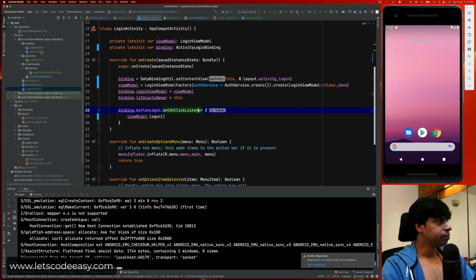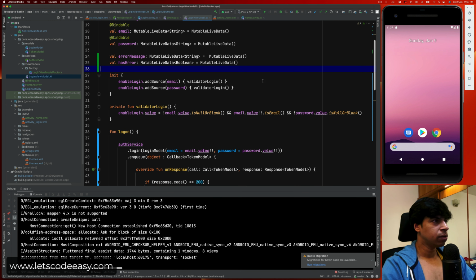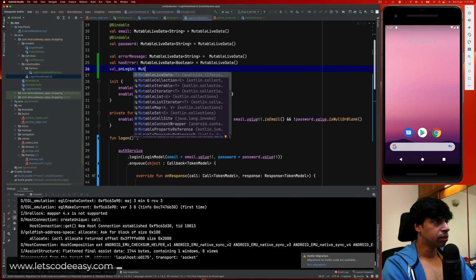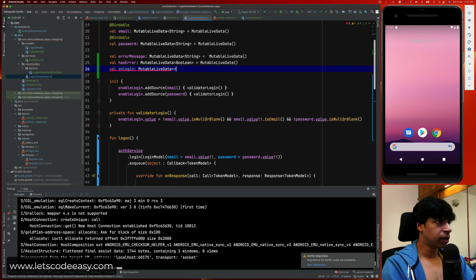Let's say, where is the view model? So this is my view model. So I can again create an onLogin MutableLiveData. I'm just going to keep it as Unit, because it's a void callback which can be received. MutableLiveData, so this is what I'm going to use for setting.